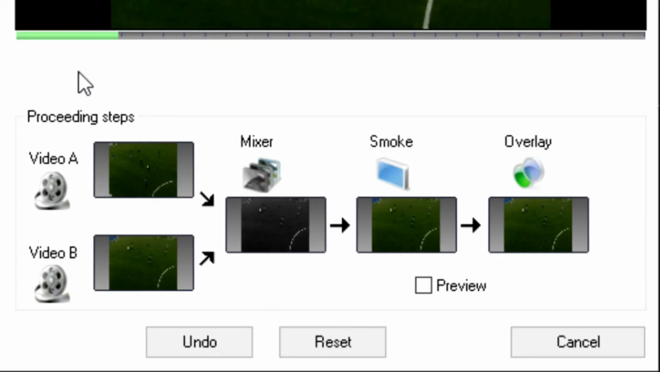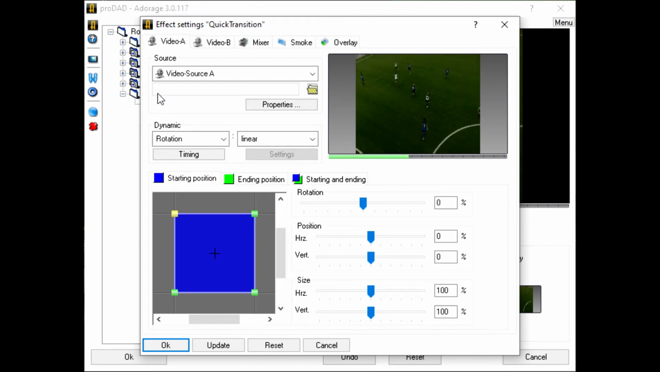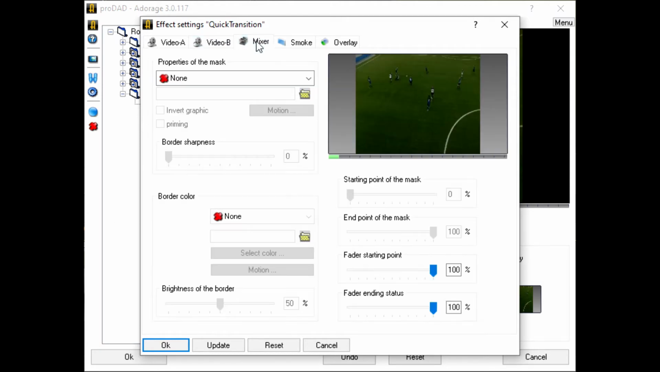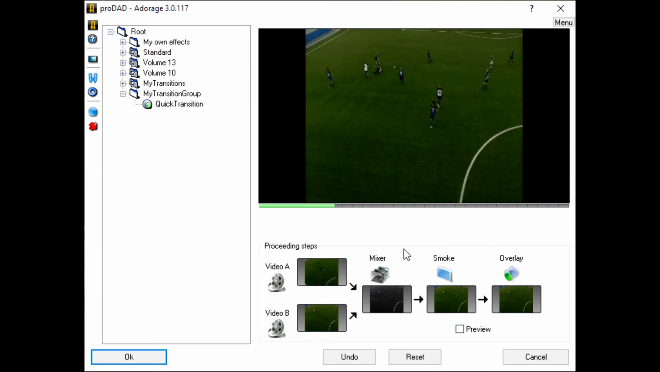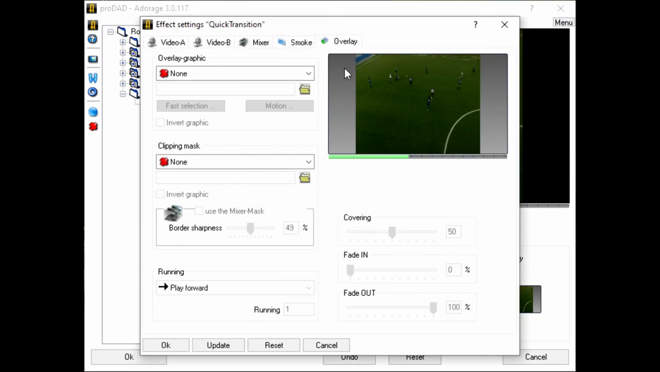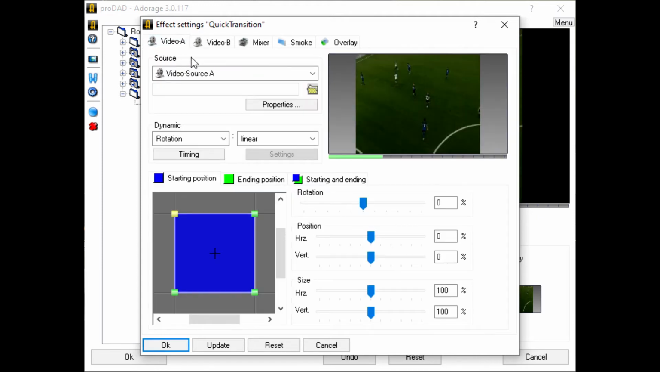If you want to change a video stream which is streamed into the mixer, it is possible to click on this image. Now in this dialog we are able to change some properties for the video A video stream or video B video stream, or the mixer or smoke or overlay, as displayed here. So if we want to change our overlay, we click here on overlay and the overlay tab is displayed. But now we go back to video A and set some properties for this channel.